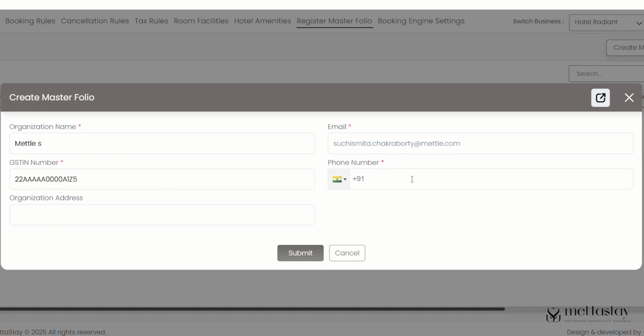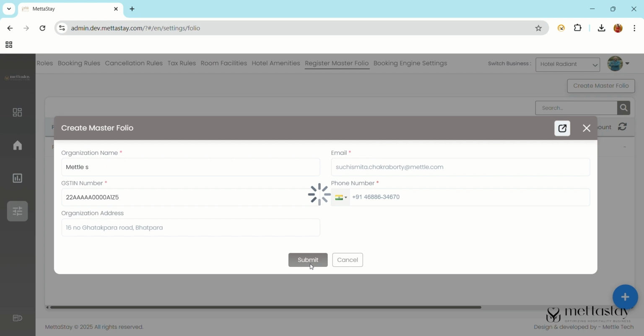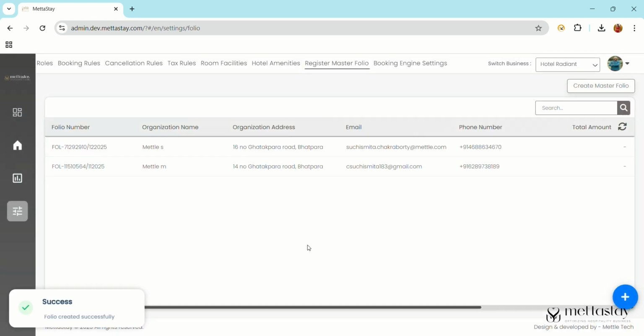After that, enter a phone number. You may also enter an organization address. This field is optional as it is not marked with a star or asterisk. Once all the required details are filled in, click on the Submit button. Your Register Master Folio will be successfully created.